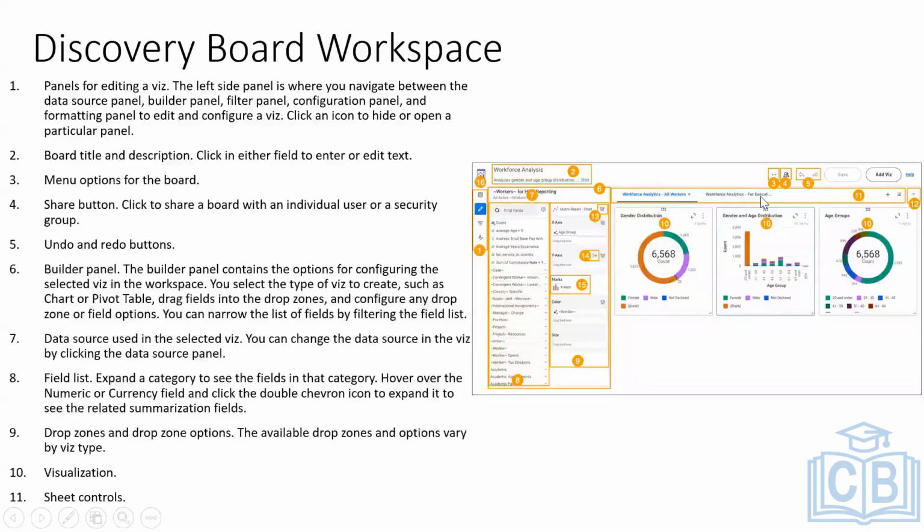I can scroll horizontally, but if there are too many sheets and it is confusing to scroll horizontally, I can click on that particular option and see a drop down list.